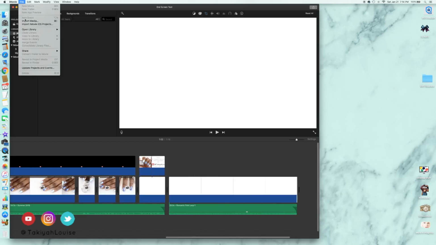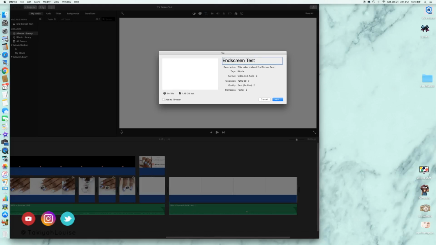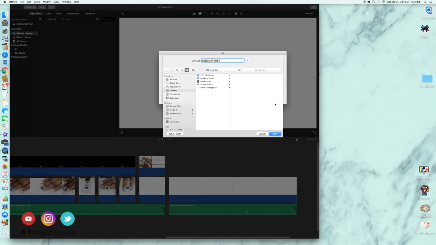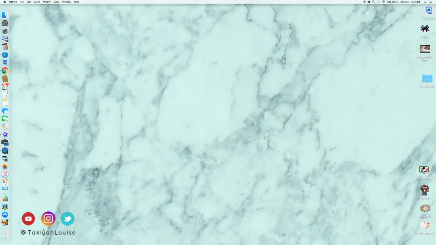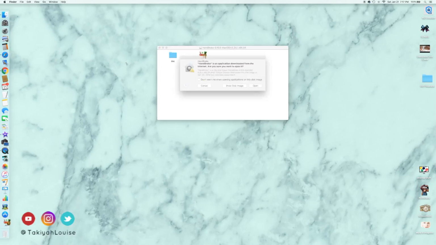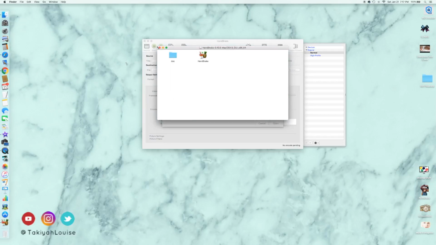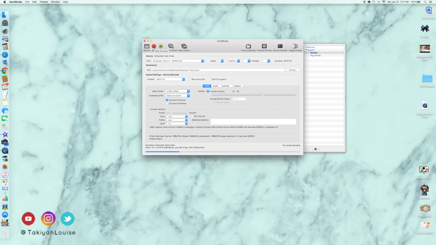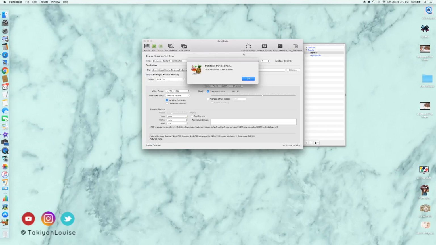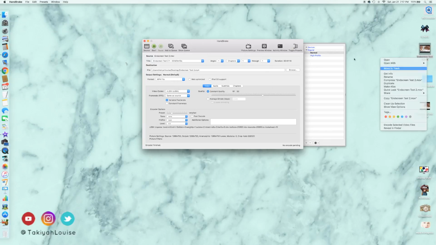I then go to File, Share, and File, then rename my project and save it to my desktop. I close iMovie once the video has been exported and open up the Handbrake program, which will change the video from a .mov to an MP4, which is quicker to upload to YouTube. I delete the .mov version to keep my desktop tidy.